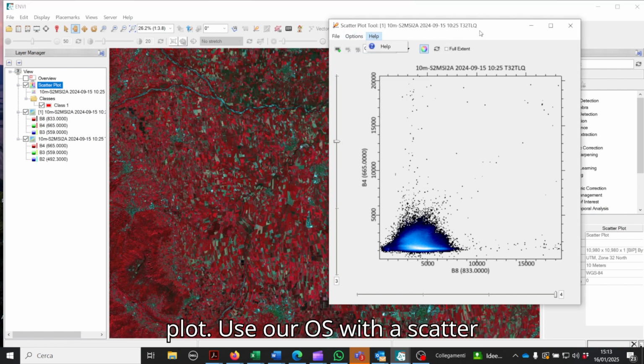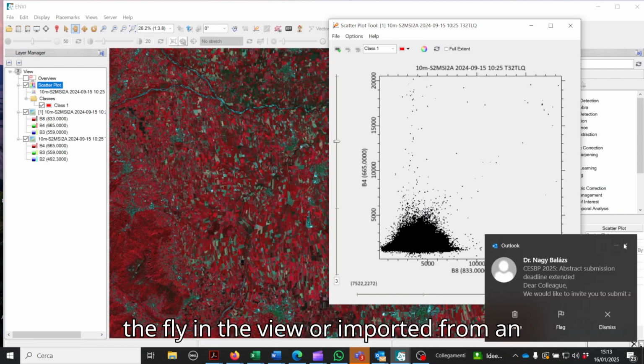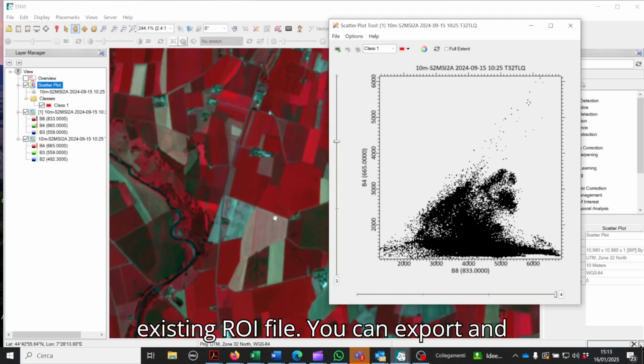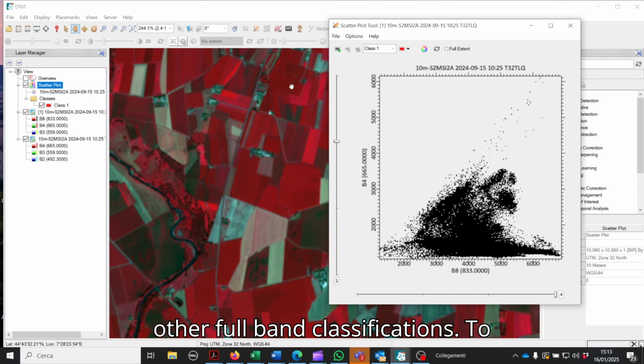Use ROIs with the scatter plot. You can use ROIs with the scatter plot to do a quick classification. ROIs can be created on the fly in the view or imported from an existing ROI file. You can export and save the ROIs you create for use in other full-band classifications.